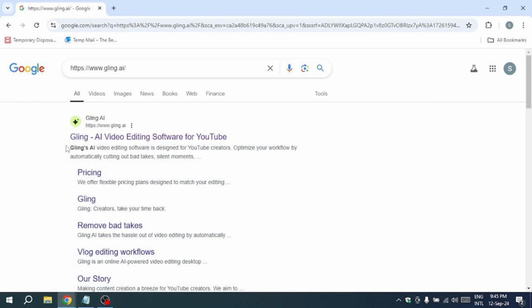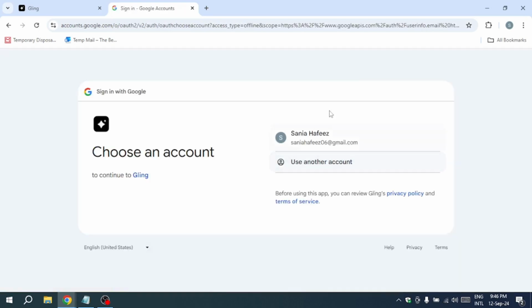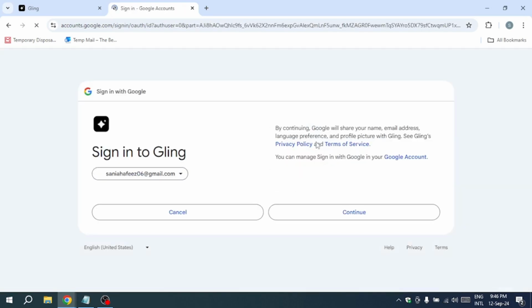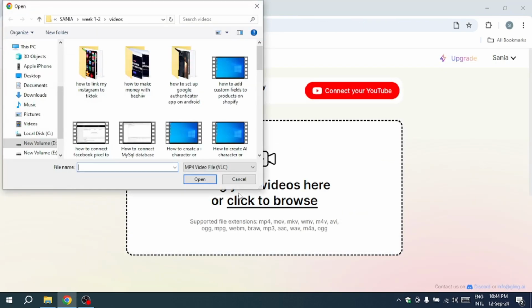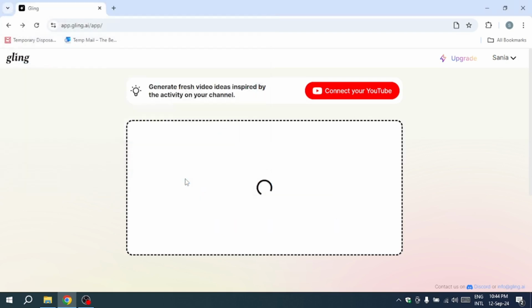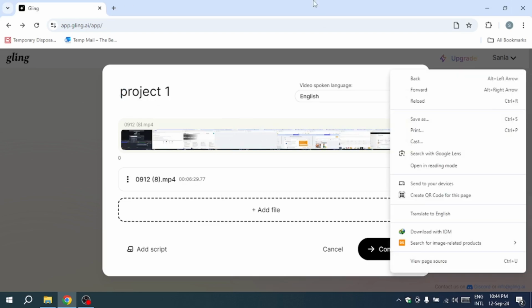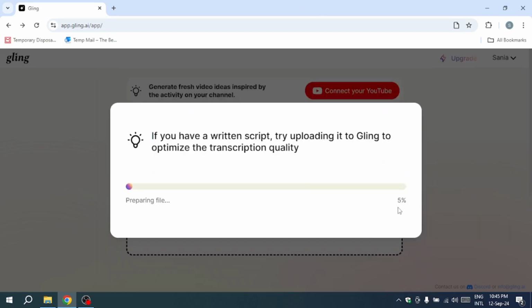The first step is to sign up to Gling using the link provided in the description below. Once you're on the Gling sign-up page, choose the account you want to sign up with, such as Google account, and verify it. After verifying, you will be directed to the main page of Gling. Then upload your raw video by dragging and dropping the file. Then click on Enhance and Edit. Gling supports various file formats, so compatibility isn't an issue.